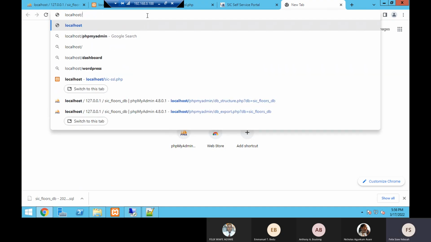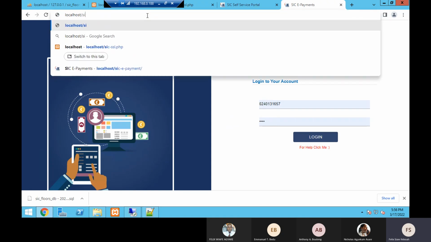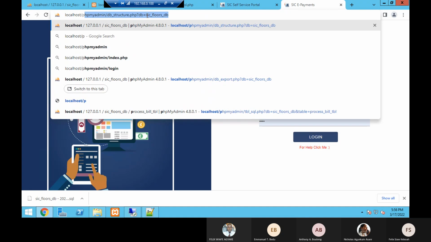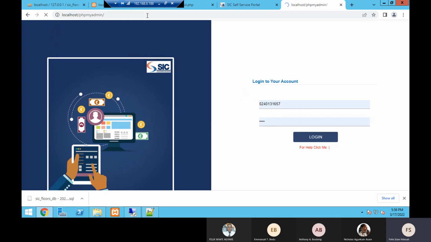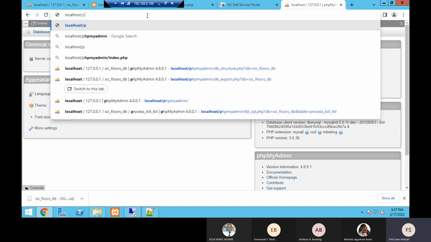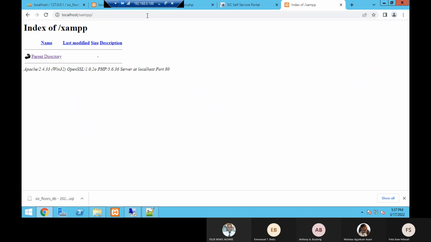So localhost. You've programmed it to pick a default directory. So localhost, then let's say phpMyAdmin. I want to pick this. When you enter localhost then /phpmyadmin, or let me try localhost then xampp, I want to see if it will take me to the very home page. Okay, it wouldn't take me here.